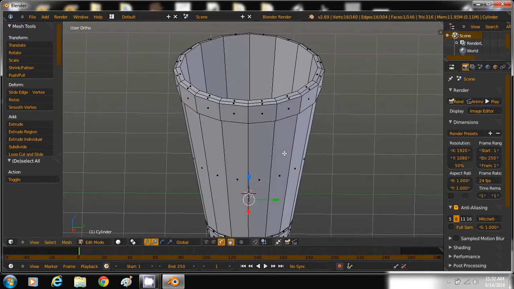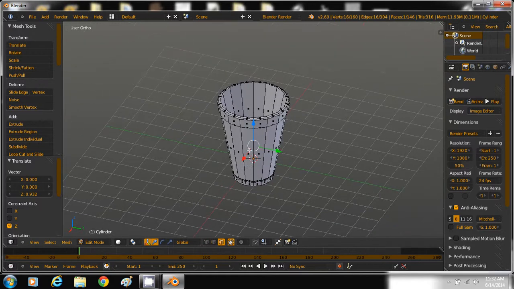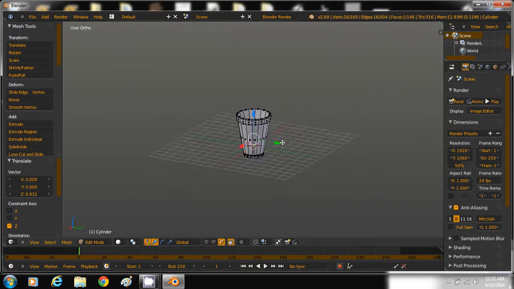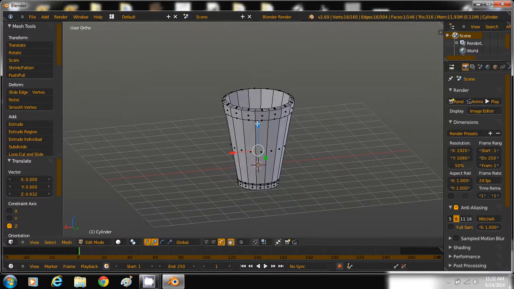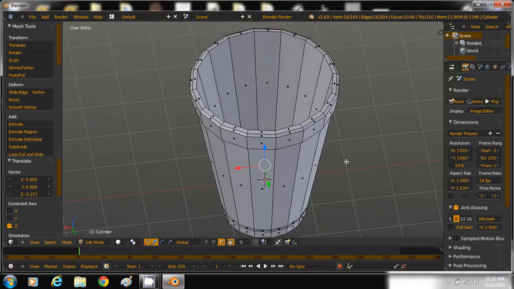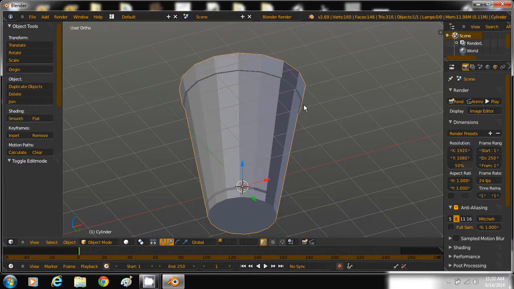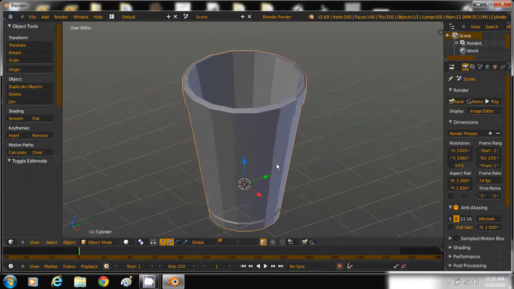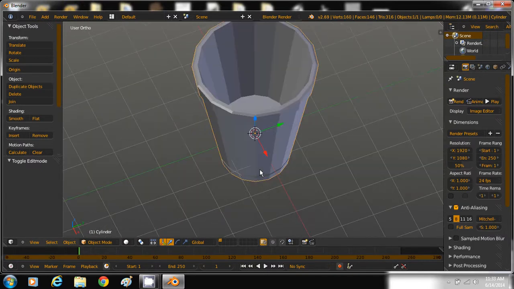You can proportionize this a little bit so it looks a little bit better on the inside. It doesn't have to go all the way down because usually you're not going to be looking straight into the cup. So I usually just put it a little under halfway, and I'll scale that down a little bit more. And there we go. We have the basic outline of the cup, but you're probably thinking this looks low poly and ugly right now.